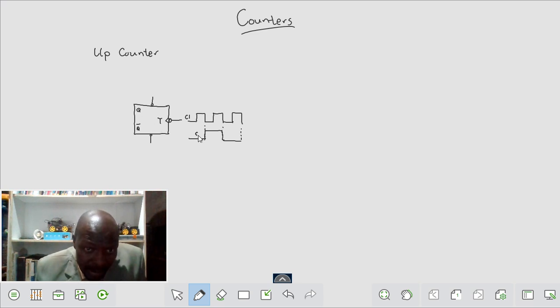So what are we doing here? We are counting from 0, 1, 0, 1. So you can see that with the T-type, we will always be counting 0 and 1. With one T-type, we can only do two counts, 0 and 1.